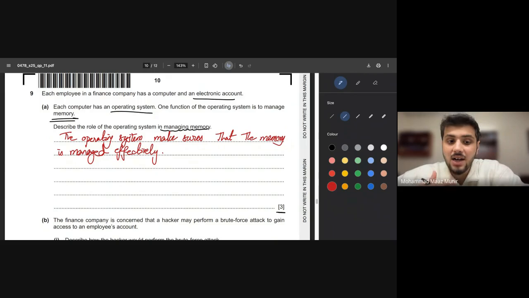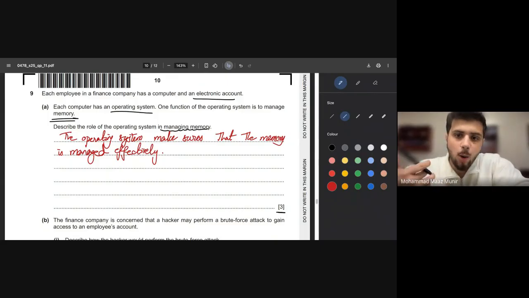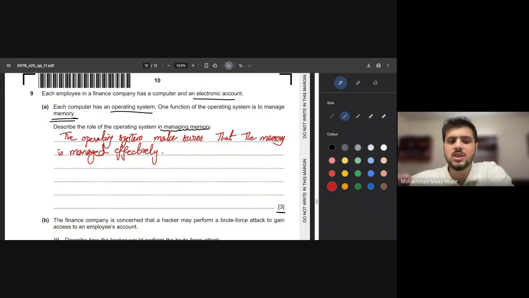So how is the operating system going to ensure that both of the tasks are effectively managed? It's going to provide the priority to the one which is more important, and maybe if it requires extra RAM, it can take use of the virtual memory and stuff like that. So it's the operating system which basically makes sure that the memory is managed effectively.